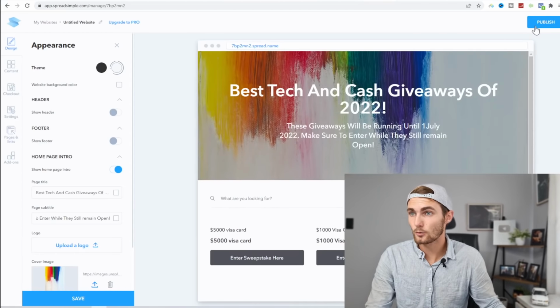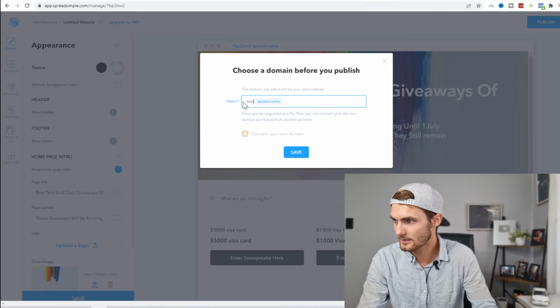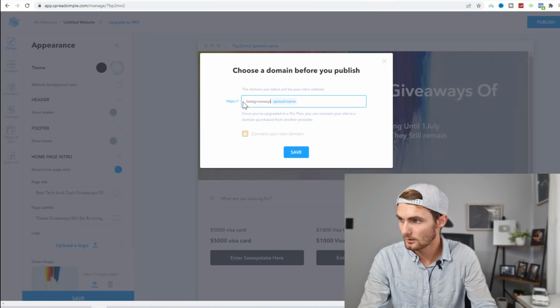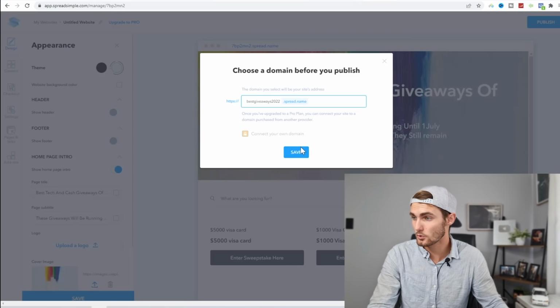Once our website is complete, we can click on publish over here. We can just go and type the name. So for example, best giveaways 2022, click on save over here. So this is now your link to your specific landing page.